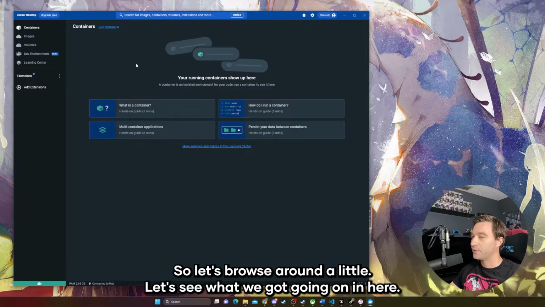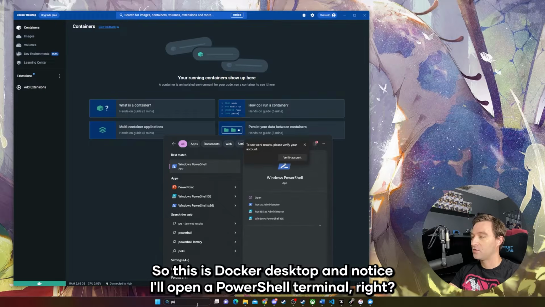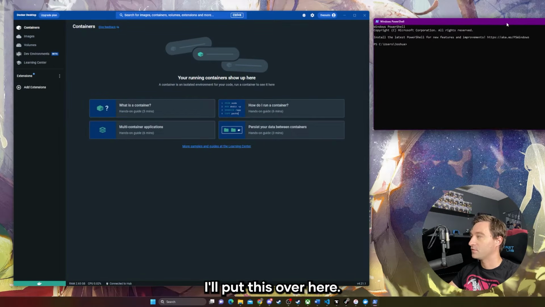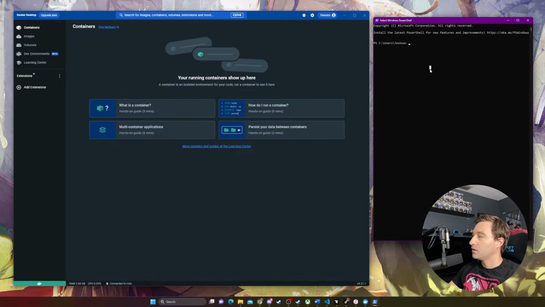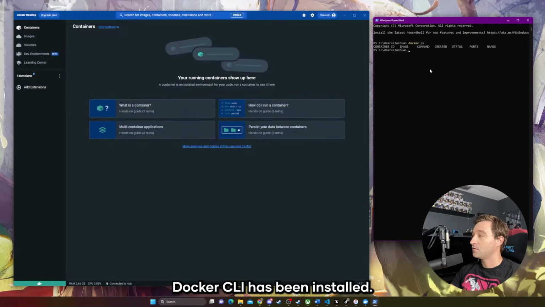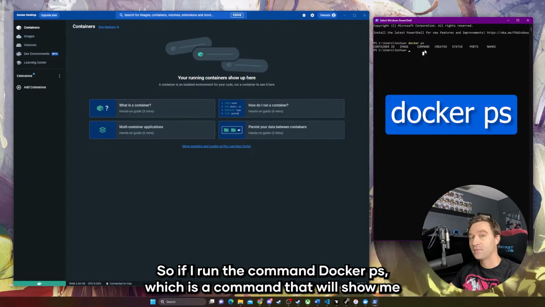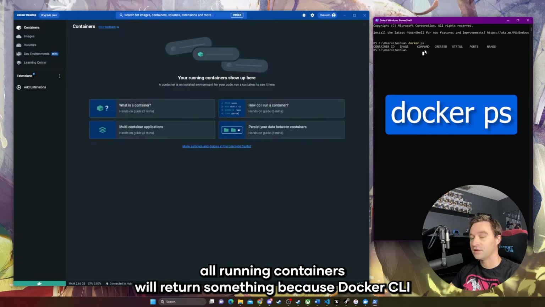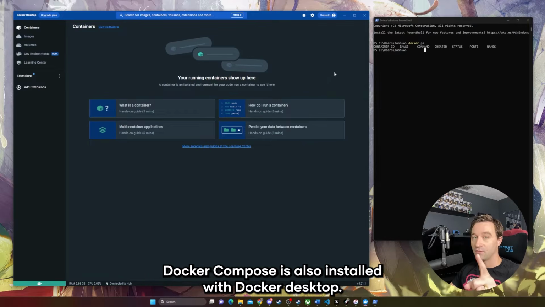So let's browse around a little. Let's see what we got going on in here. So this is Docker Desktop, and notice I'll open a PowerShell terminal, right? And I'll put this over here. Let's make it fit on the screen. Not only has Docker Desktop been installed, but now Docker CLI has been installed. So if I run the command docker ps, which is a command that will show me all running containers, it will return something because Docker CLI is installed along with Docker Desktop. And bonus, and we'll go over this later, Docker Compose is also installed with Docker Desktop.